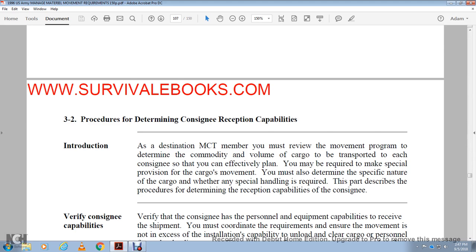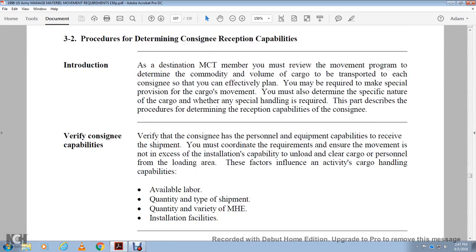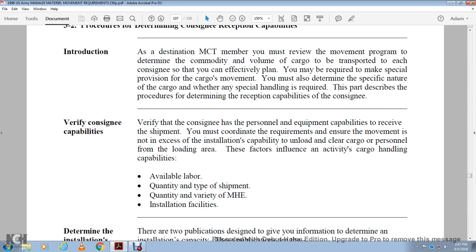The part describes the procedure to determine the reception capability of the consignee. Verify that the consignee has the personnel and the equipment with the capability to receive the shipment, most coordinated with the requirements. Ensure the movement is not beyond the installation capability, unload and clear cargo personnel from the loading area. The factors influencing the cargo handling capabilities are available labor, quantity of the time on the shipment, the quantity and variety of the MHE, and the installation facilities.